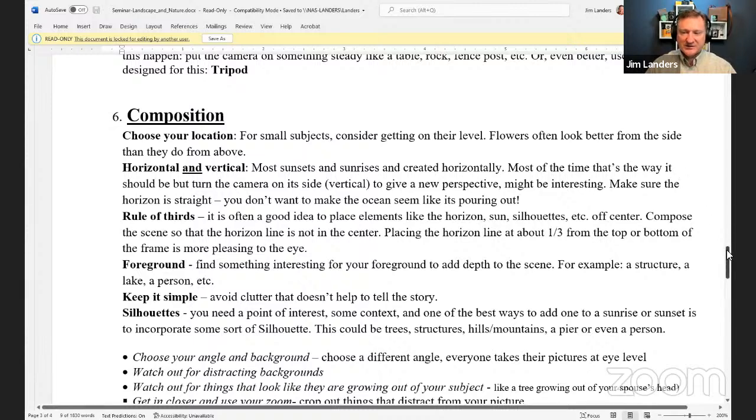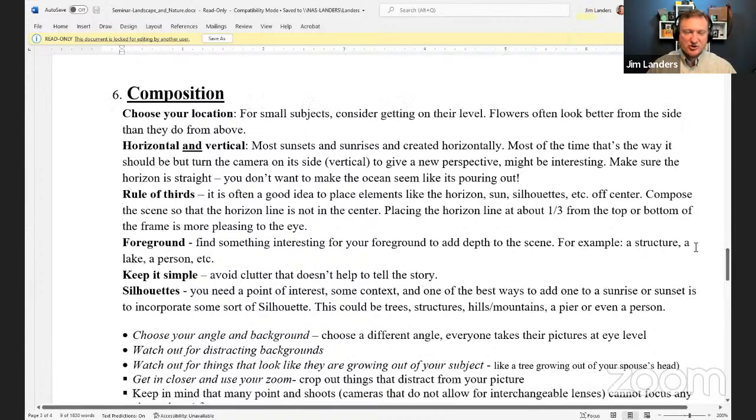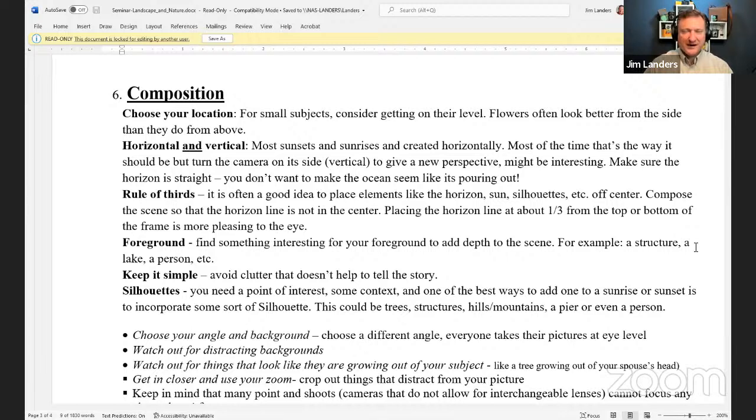Rule of thirds is a composition tool. As far as compositional rules, I think it's a good idea to learn the composition rules. There's a ton of them. I also believe that once you've learned them, set them aside and do whatever you feel is best.